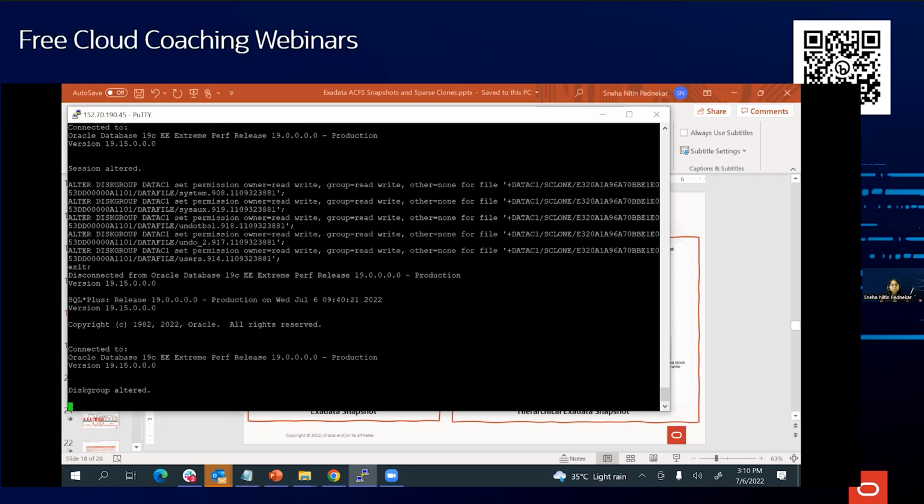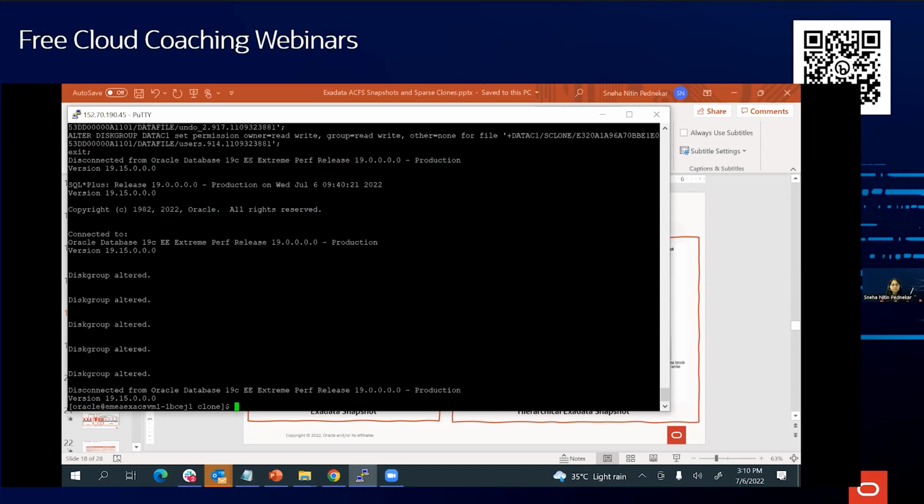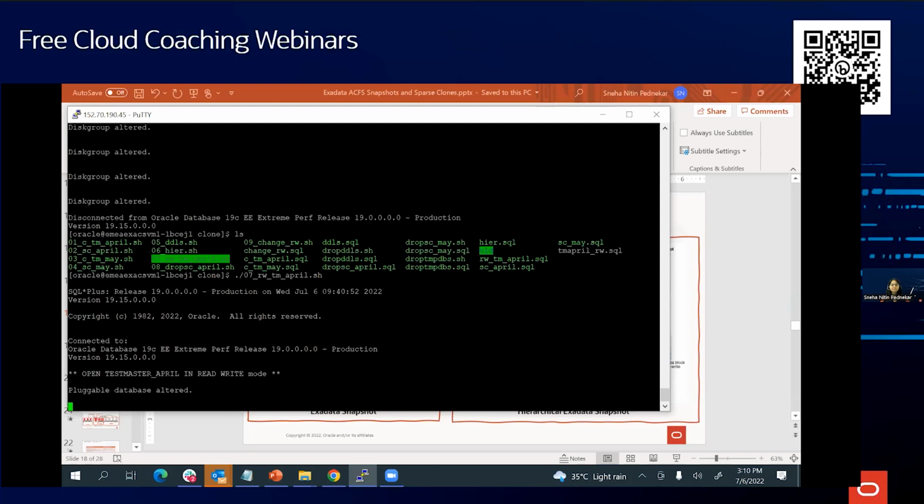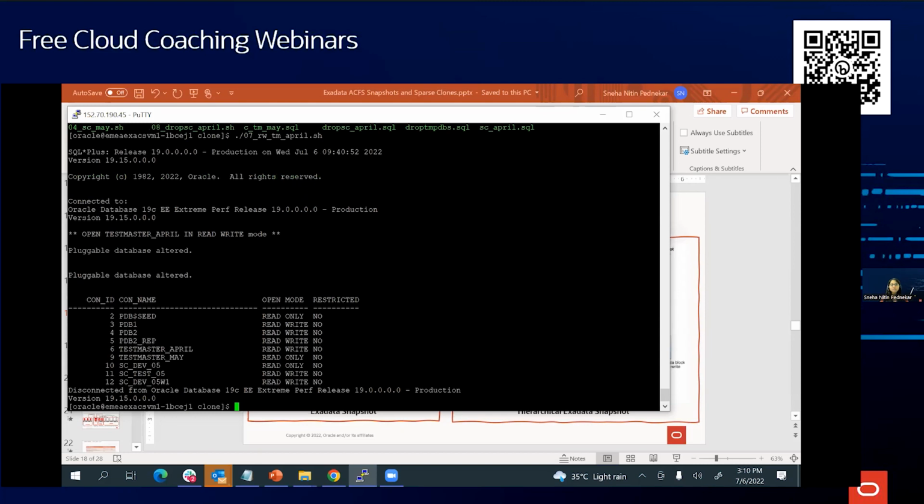Okay, so you see this command over here. I have given read write permission to all the data files which are yours, so I have brought them back to the read write state so that I can open my database as read write. Let me open this and see if we get the error. Okay, you see we have now brought this database to read write.